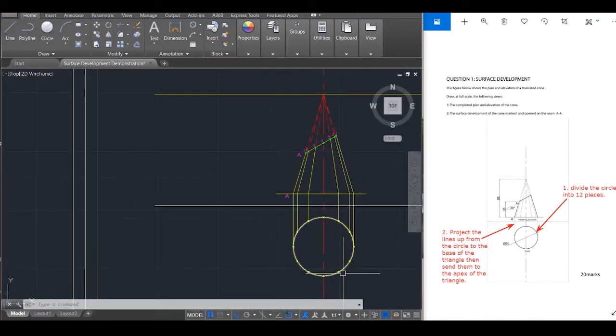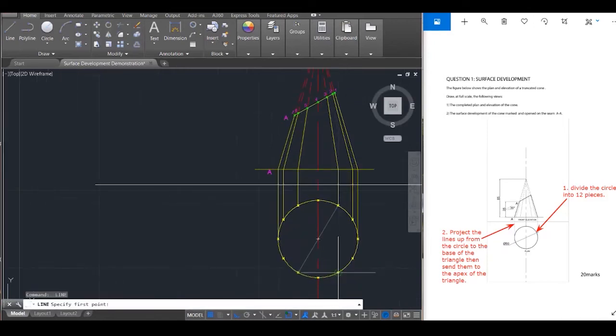But before I do that, let me also send my points down here that are on my circle to the center of my circle, which would also be the apex, like how the apex of the triangle is here. The apex, if you were to look on plan, would be at this point right here. So I'm just going to connect these like that, and they all must go through the middle of the circle.